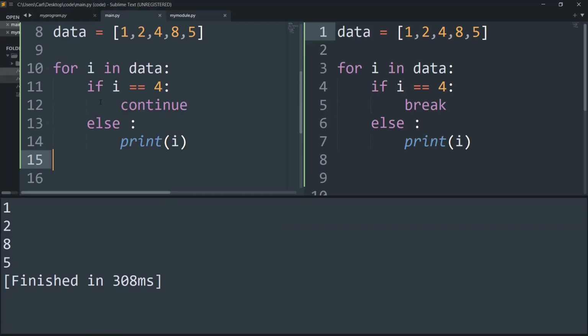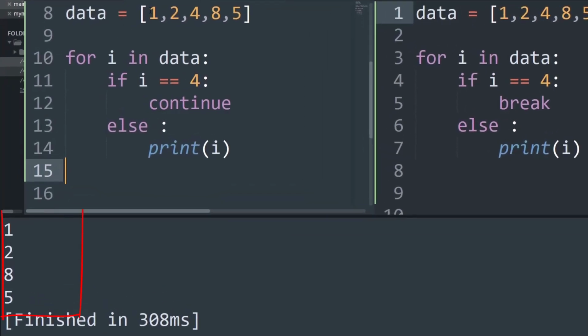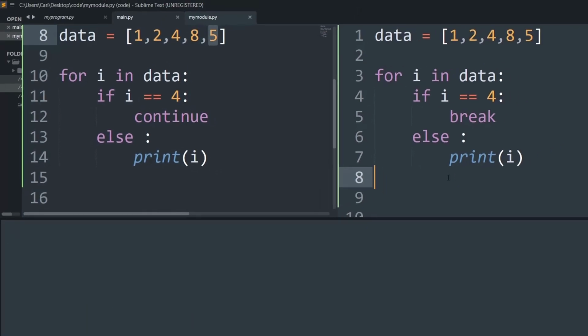So as you can see, when the program runs, it first prints the value 1, then it prints the value 2, but when it goes to the iteration with 4, we use the continue statement. So that iteration is stopped for the moment and it directly goes to the next iteration. And then it checks, is it 4? But 8 is not equal to 4. So that's why it goes into the else condition and prints that on the output window, and also prints the value 5.